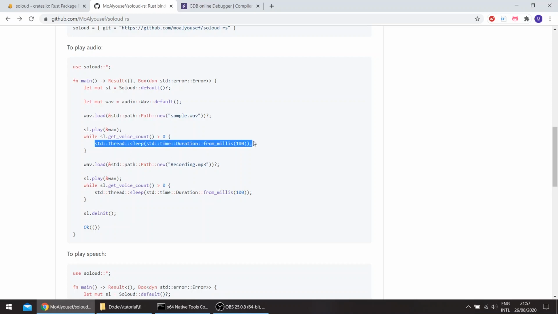If you want some blocking in your code, you would use while slo.get voice count, and as long as it's above 0, the main thread itself will sleep, and after the playing finishes, it will go to the next audio.